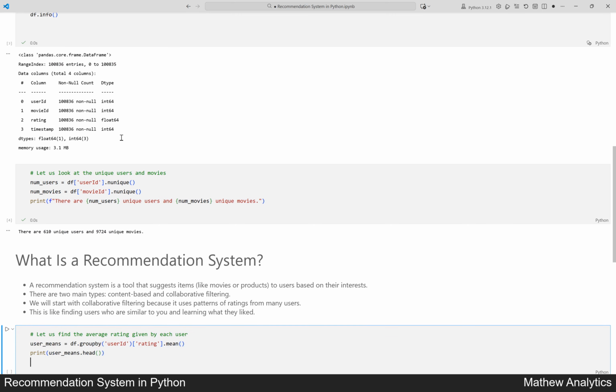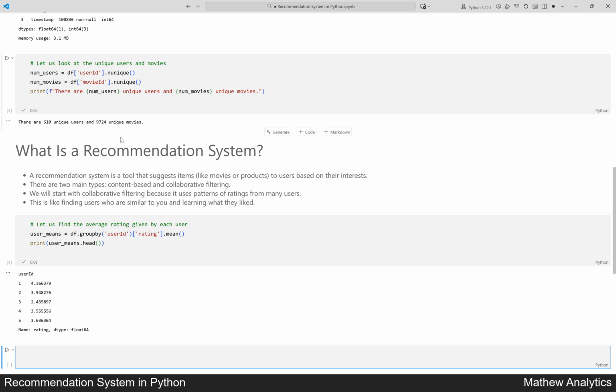Running the cell now. Here, we see the average rating each user has given across all items, showing variation in users' rating tendencies. This step helps us understand individual user preferences, which is crucial for collaborative filtering, as it compares users based on their rating behavior to find similarities and make personalized recommendations. Some users may like almost everything, while others are selective. Knowing this is helpful for honest recommendations.